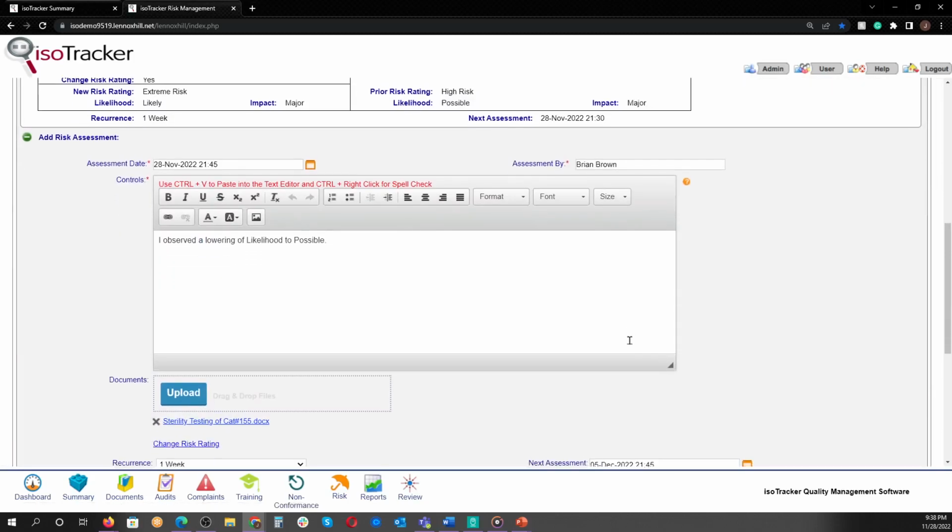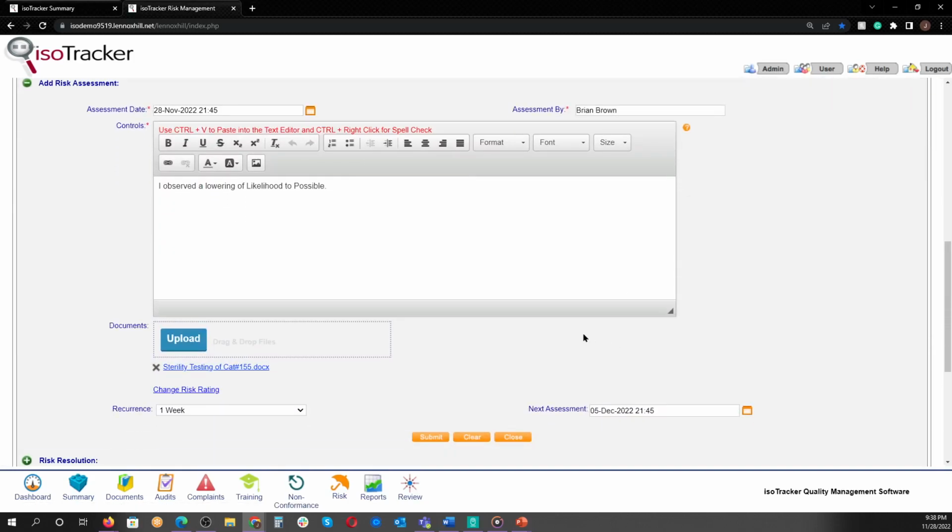This opens the Add Risk Assessment section, where the following fields are copied over: the assessment date from the completion date, and the assessment by from the replying user's name. The reply from the respondent is also copied over into the Controls section. Finally, the document attached to the reply is copied over here.